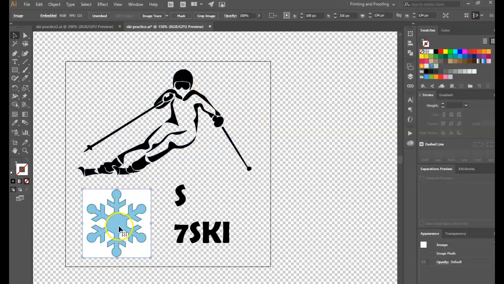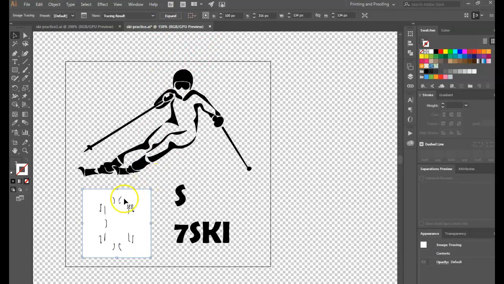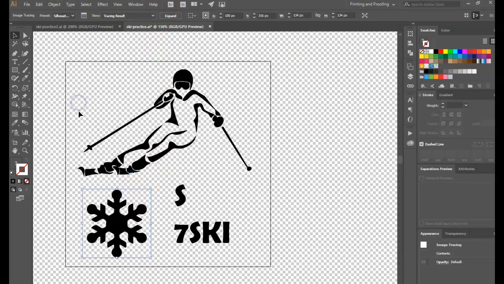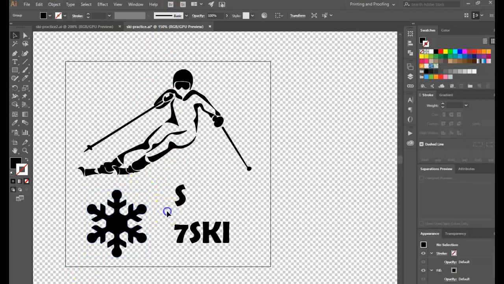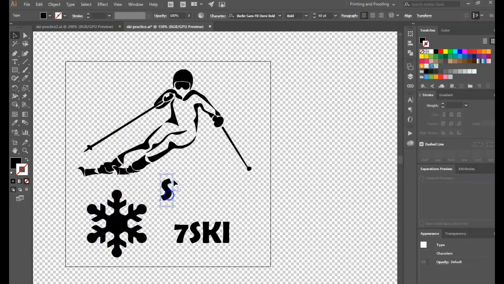All right, same situation here. I'm going to image trace this picture. Black and white won't work on this one, so we'll go to silhouette. All right, that works nice, and we'll hit expand. So what we're going to do lastly here to this little snowflake is we're going to take this S and we're going to punch it out. We're going to need to make the S smaller to do that.